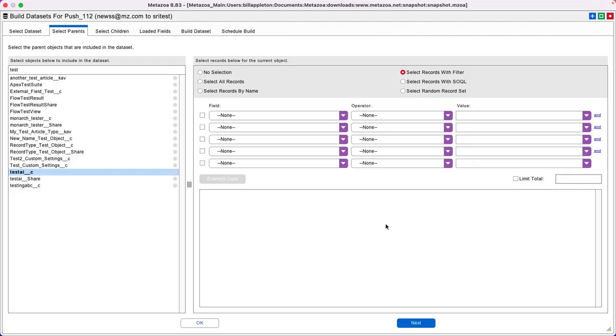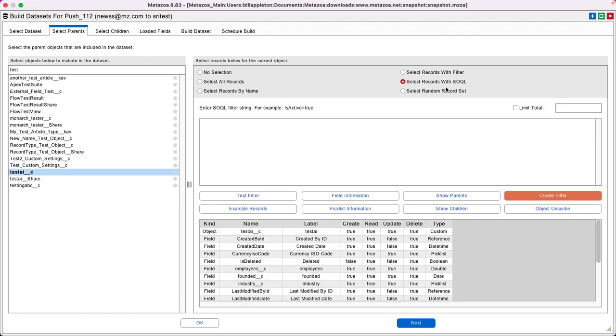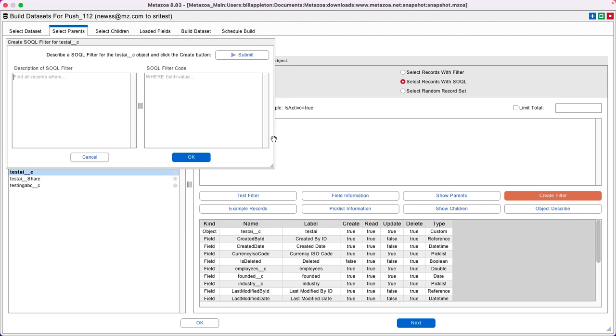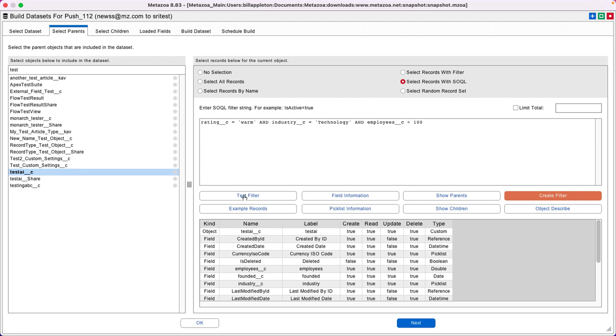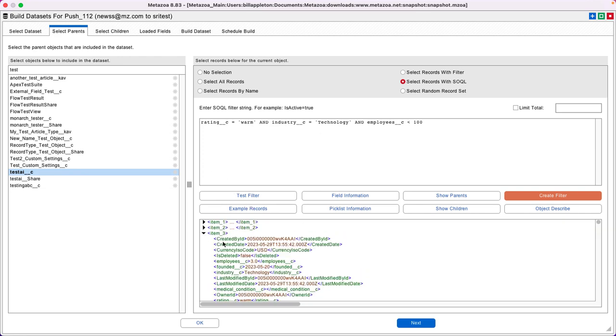Let's say I want to build a data set. I can select my records with a filter, by name, or with a SOQL query. To create my query, I can use English. Find records with a warm rating from small companies in the computer industry. And there's the query that my intelligent assistant created. Save my work, and I can look at my example records.